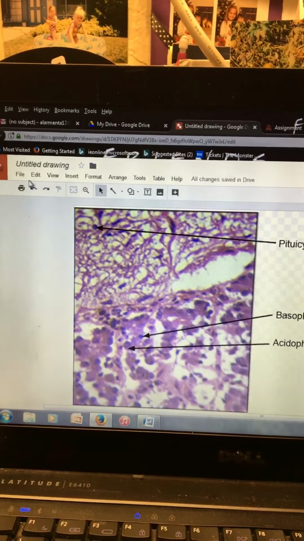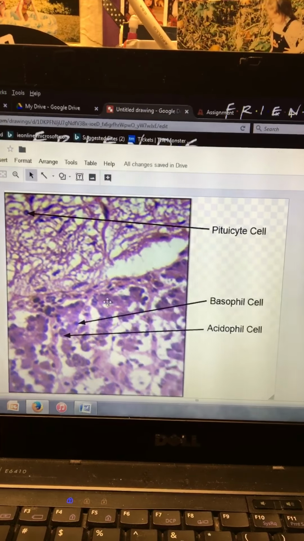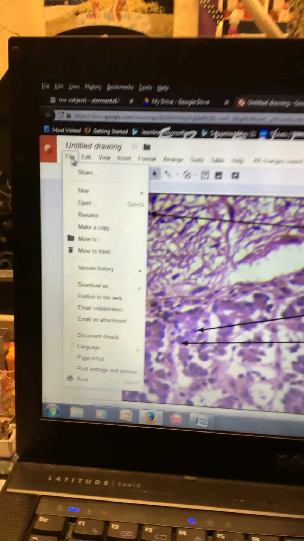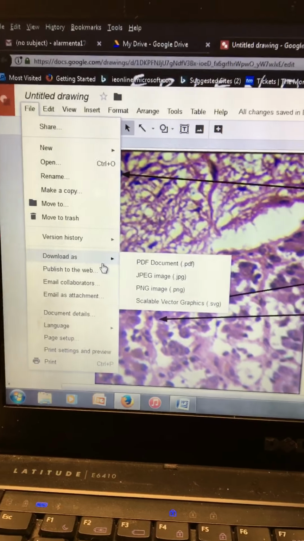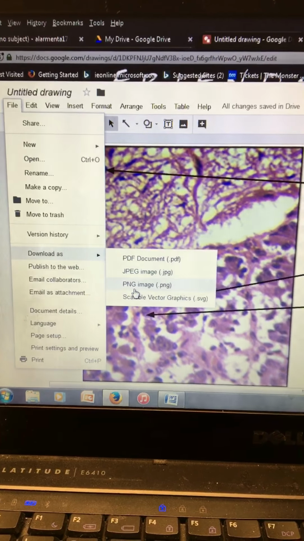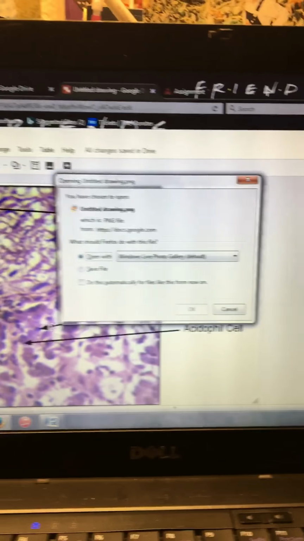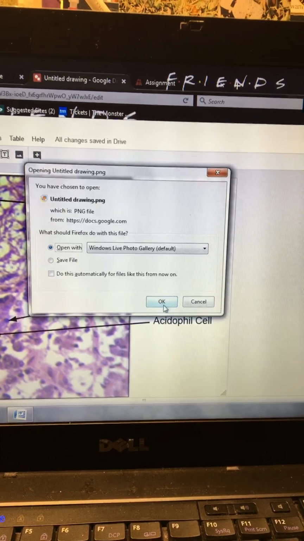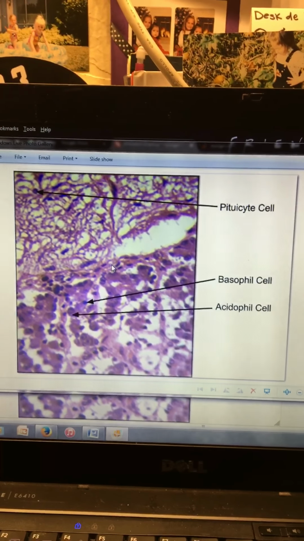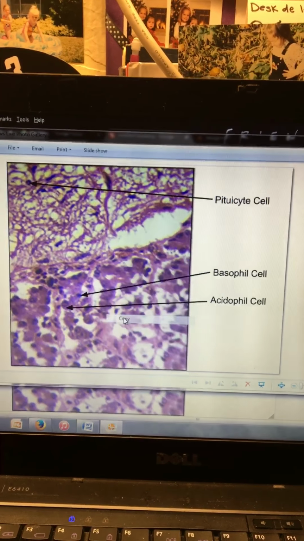Now we can't copy and paste directly on the screen, so we have to upload the image in a different manner. So we're going to go to File, Download As, and then PNG image. Then you're going to click OK. Then it loads up the image for you. Then you're going to right click, copy.